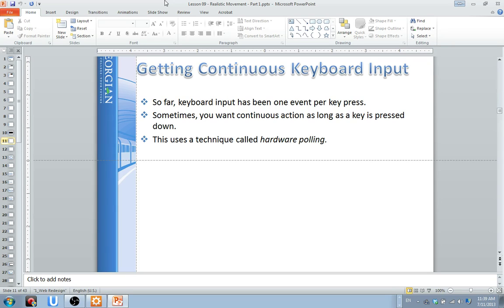So sometimes what we want to do is listen for continuous presses from the keyboard. We don't want to hit the arrow key over and over again, right? There's a technique we're going to use called hardware polling to do that. We're actually going to listen for the hardware, any kind of key presses, but we're going to do it in a different way than we've done it before.